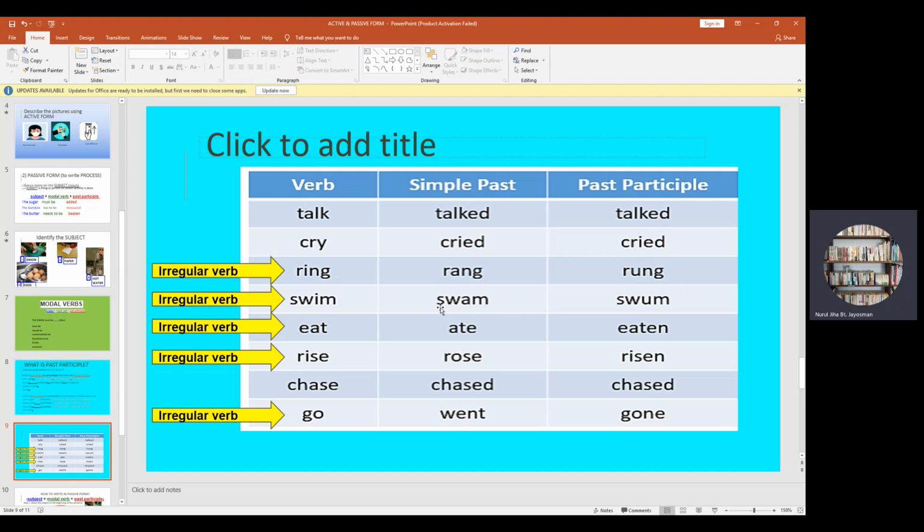Swim, simple past tense, swam. And past participle, swum. Okay, eat, past tense, ate. Past participle, eaten. Rise, past tense, rose. Past participle, risen. Okay, and then we come back to the regular chase. Chase, simple past tense, you just need to add ed. So simple past participle also, you just need to add ed. Okay, and go, simple past tense, different, you cannot add ed. So past participle, you need to change the word. So it becomes gone. Okay.